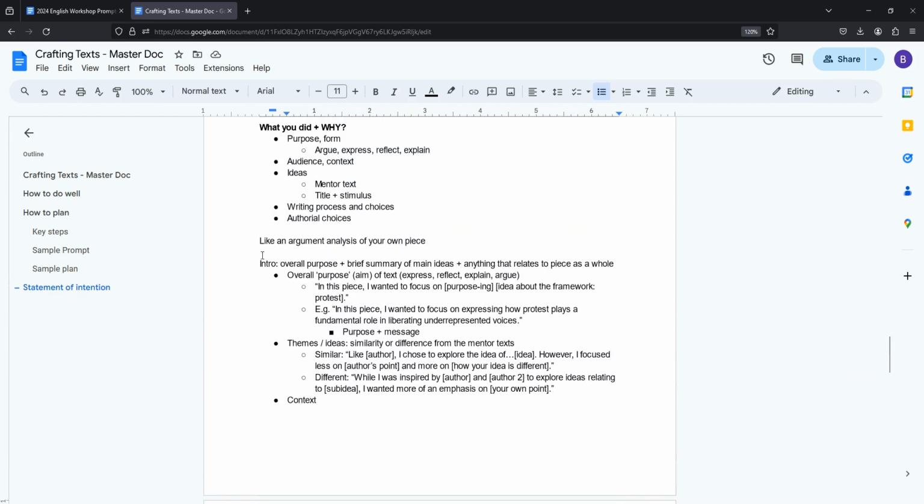So that's the structure of how I would write the introduction to a statement of intention. This is the first set of things I would deal with, and it kind of covers the first half of your piece. Next thing we have to do is talk about the writing process, which goes over the title and stimulus, the mentor text a little bit more, and then authorial choices.